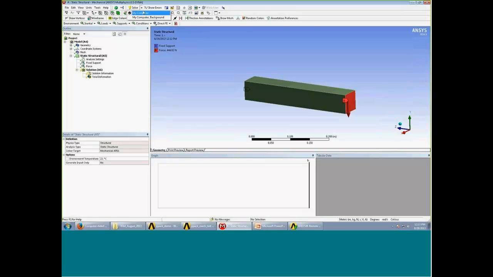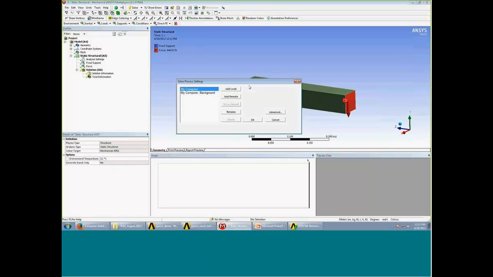What I want to do is set up an option within here that will submit to the queue, and then ultimately be solved remotely. In order to do that, I have to go to the Tools menu and set up a new solve process. If I select Solve Process Settings, one of the options here will be to add either a local or remote solve process setting. The local or remote refers to where the Solve Manager is hosted. If the Solve Manager is on a remote machine, then I want to use the add remote option. If the Solve Manager is local, as in my case, I want to use the add local option.